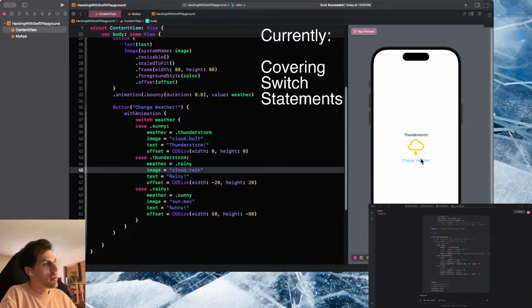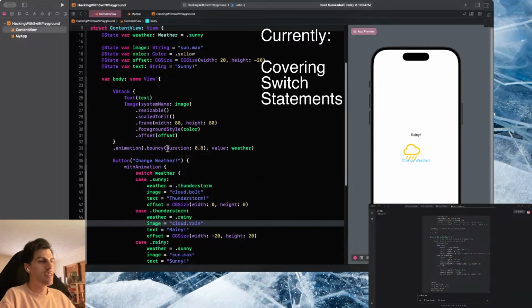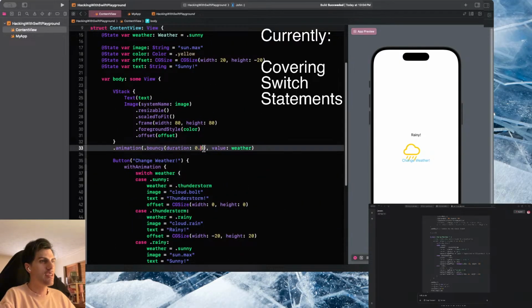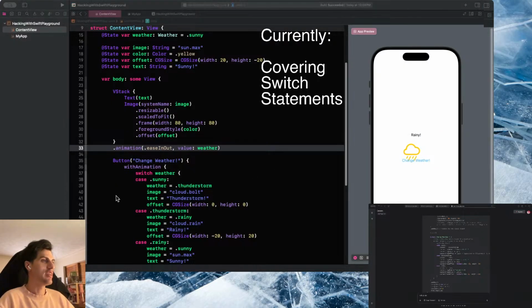Whoa, what is going on here? What is this? Is that the bouncy thing? Holy moly. What about these, in out? That looks so weird. What the hell?